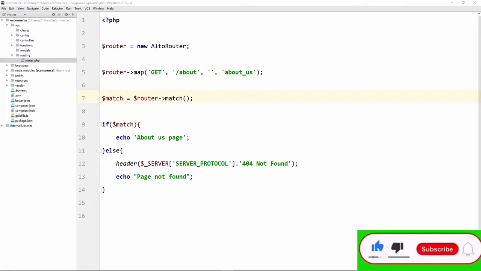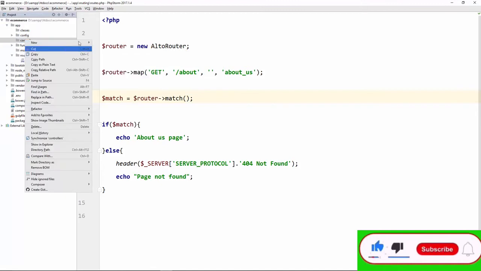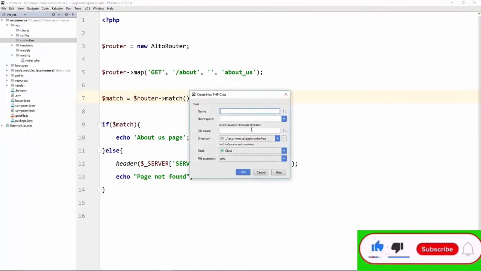In this lecture, we are going to create our very first controller for this project. Right here inside of the app folder, we have a controllers folder. Right click on it and then we are going to create a new class. To start with, I'm going to create one controller which is called base controller. For now, there will be nothing inside of this controller.